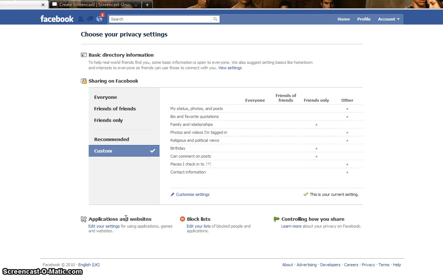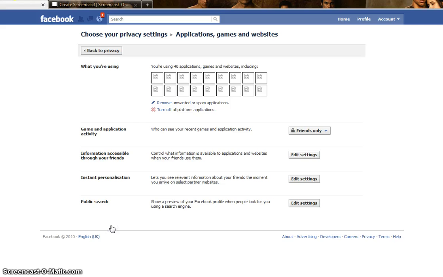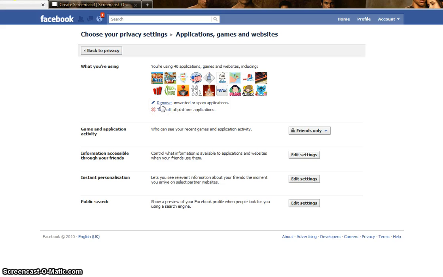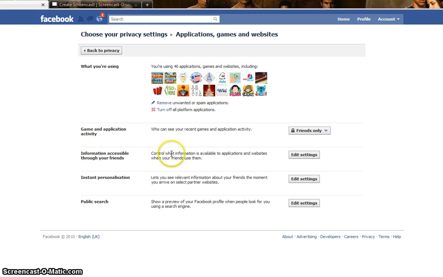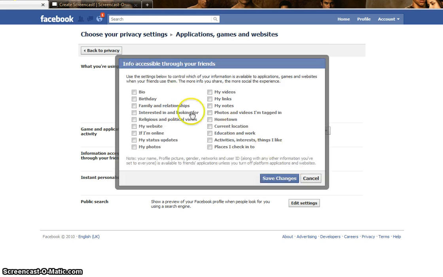The last thing I wanted to show you under privacy settings is under applications and websites. So click Edit Your Settings there. And this shows you all the applications you're using, and it's where you can remove applications that you don't want to use anymore, or even turn them off. And you can limit who sees your game activity or applications. So if you don't want your coworkers to know how much time you're spending on Farmville, you can hide that from them. And you can also control what information is available to applications when your friends use them. So I unchecked all these boxes because I didn't want applications I wasn't even using pulling information about me.